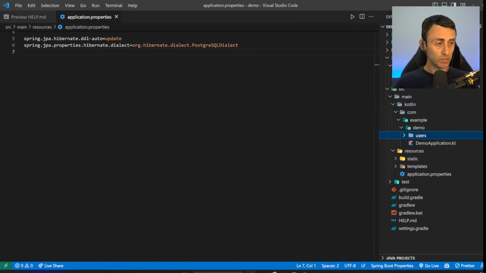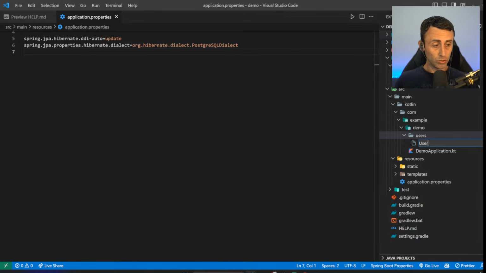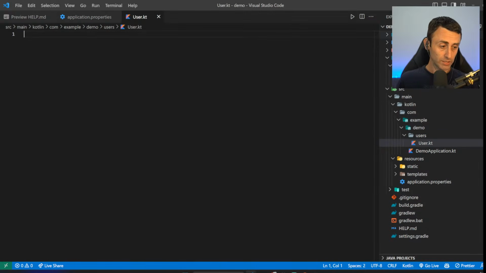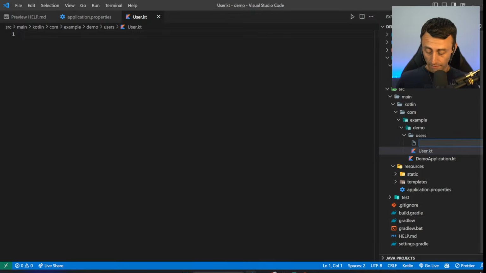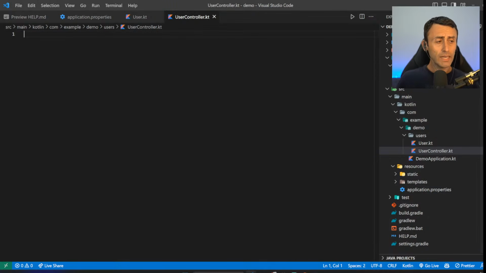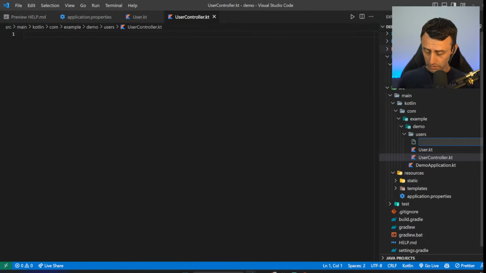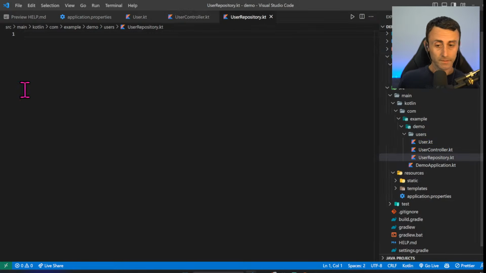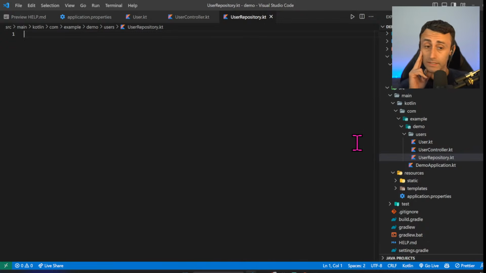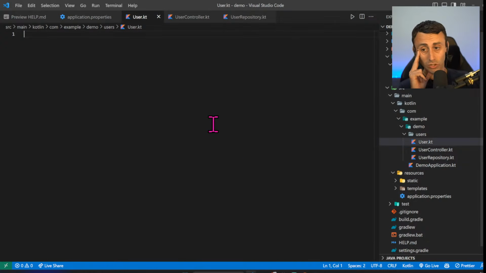So inside this folder called user, we define something called User.kt, which stands for Kotlin. Then we have a file called UserController.kt, and then UserRepository.kt. Okay, nice. So we have these three empty files. Let's start by populating the User.kt file.